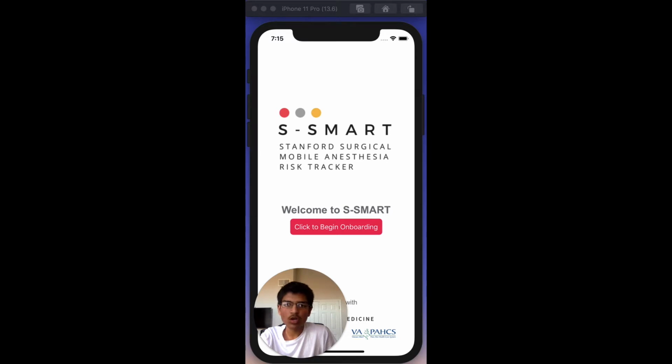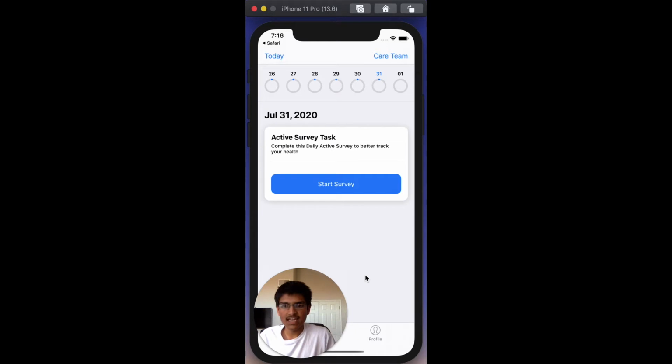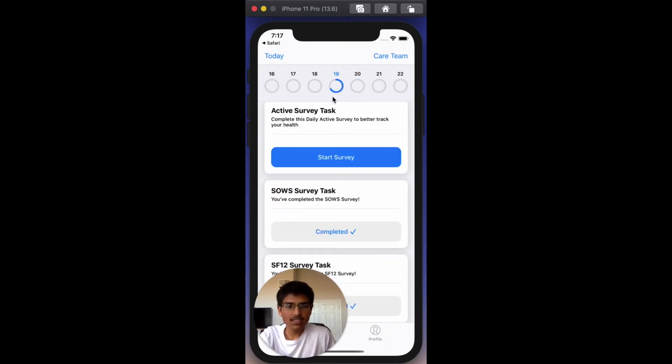Welcome to the SSmart mobile app. Patients will use the mobile app to fill out surveys about their post-operative symptoms. Physicians can view this info on the web app. First off, we have the Daily Active Survey. The Daily Active Survey is used to gauge the patient's daily activity and assess patient pain. These surveys are designed to measure the patient's symptoms and medications taken. Each survey takes approximately 2 minutes to complete.